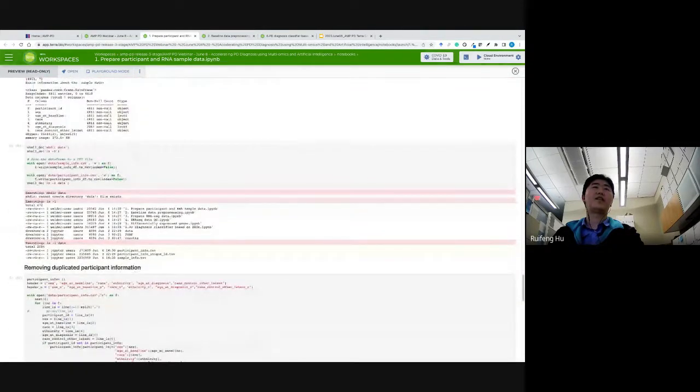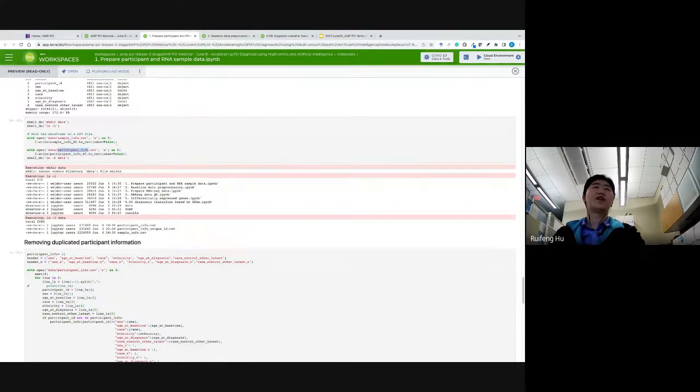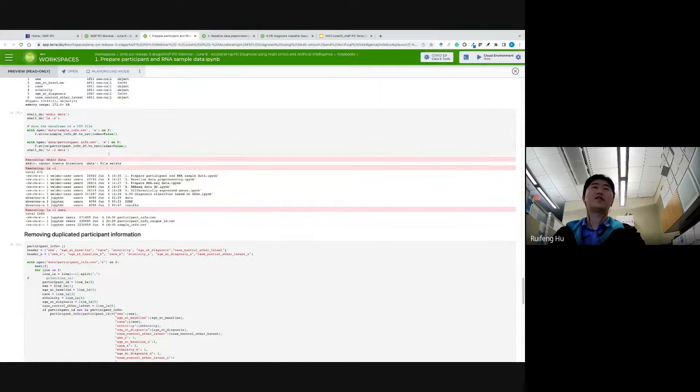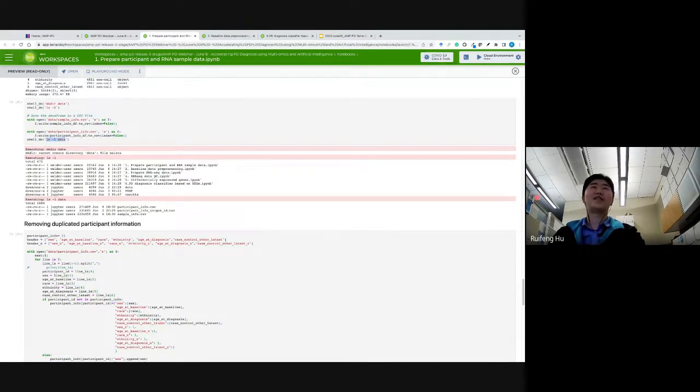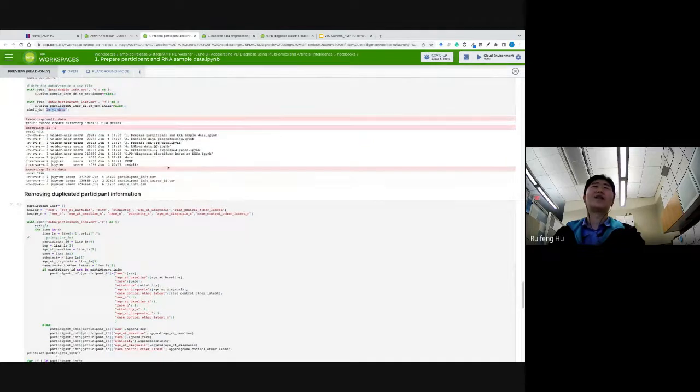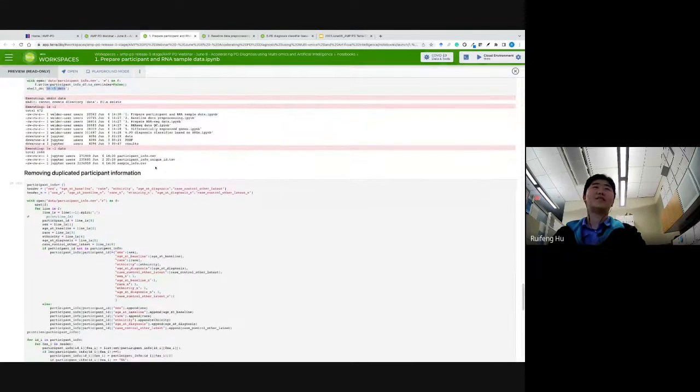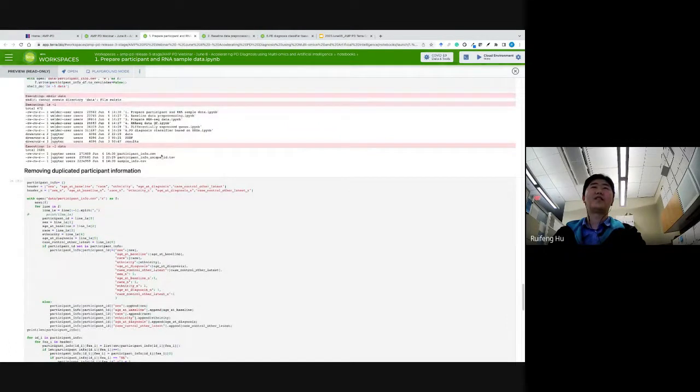I just saved the information into two files, the simple info and the participant info. And also I made a folder on the server to save these files. We can run the bash command to just list the files in my workspace. Here is the saved information, the participant info and the simple info in the data folder.